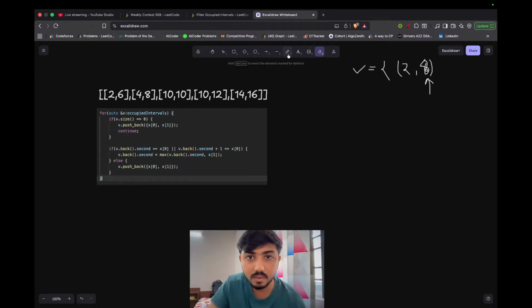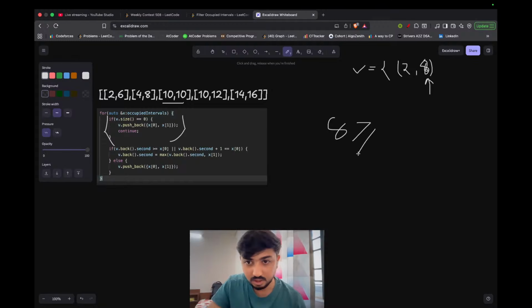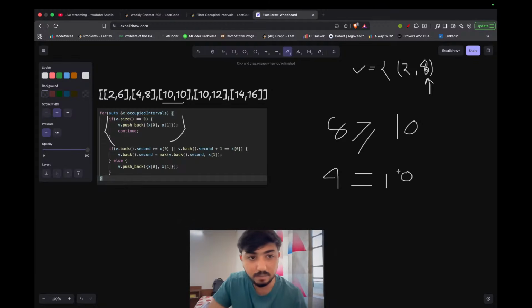Now we are at 10 comma 10. Again, v is not null, so we will not go inside this. Now we take this 8 out and check if 8 is greater than or equal to x of 0, that is 10. This is not true. So then we'll check whether this is a touching boundary or not. 8 plus 1 is 9. Is 9 equal to 10? No. That means we do not go inside this if also.